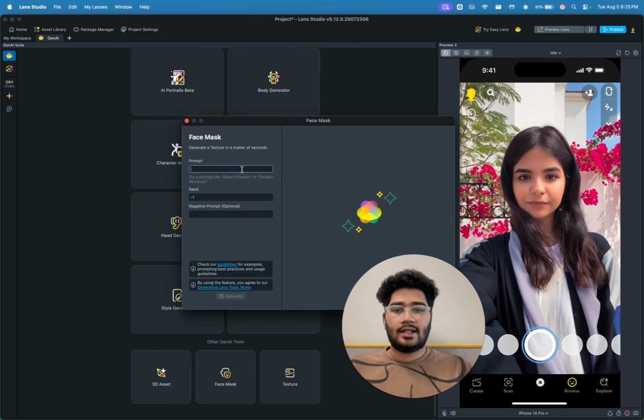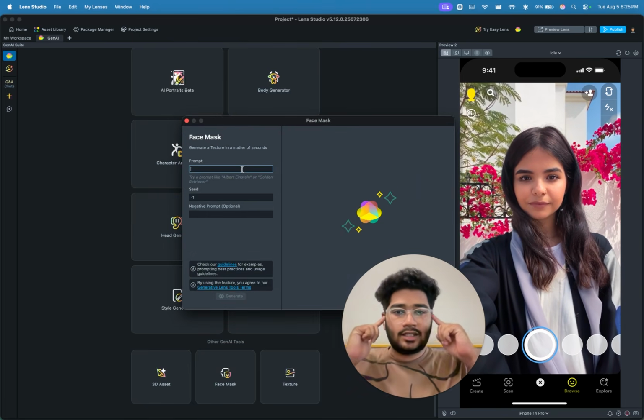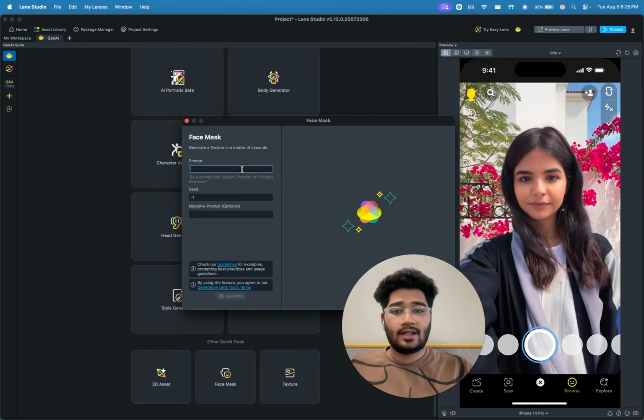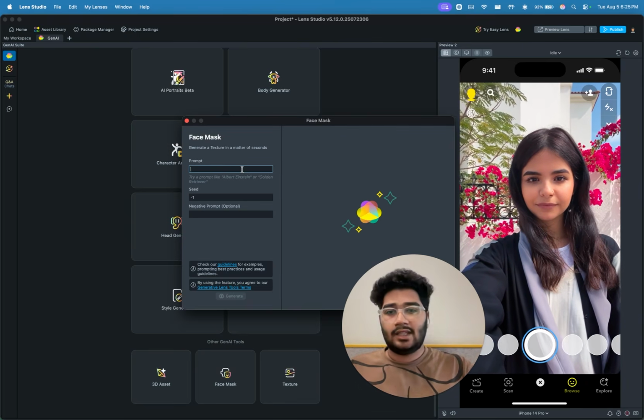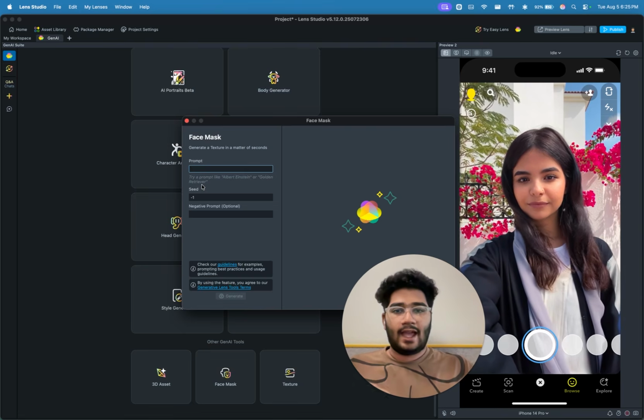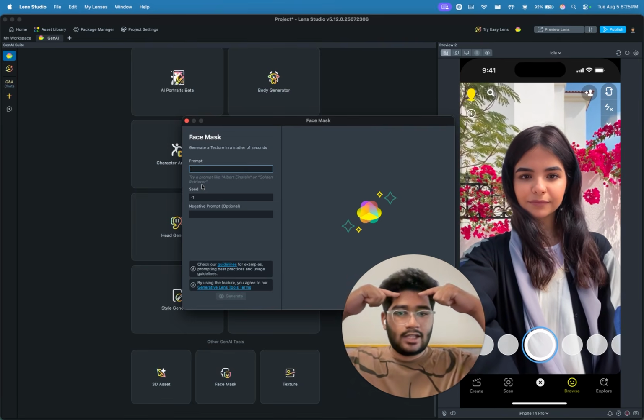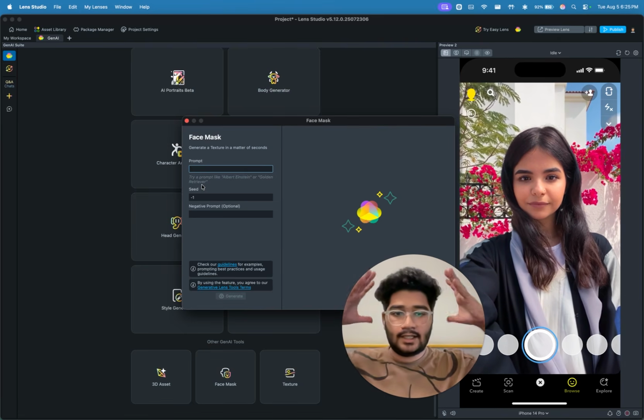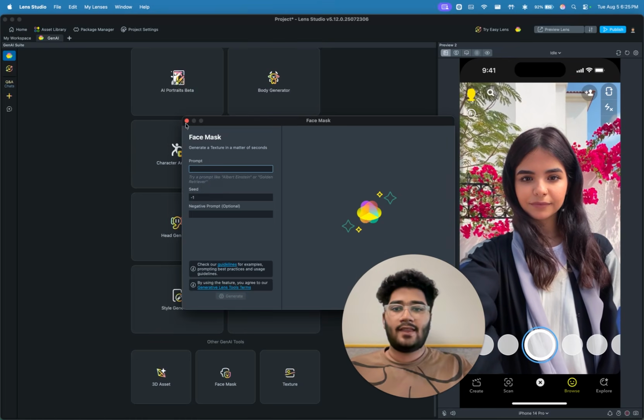Face mask will create just a face mask and apply it on your face, right? Just type in anything that you want made. For example, golden retriever, and it will make a face mask that applies to only this part of your face, not the entire head, just the face, right?